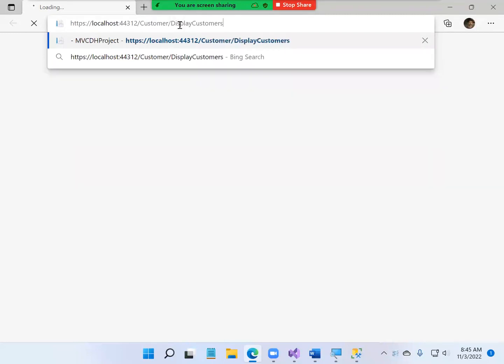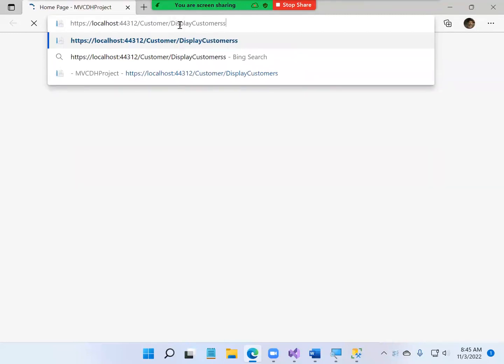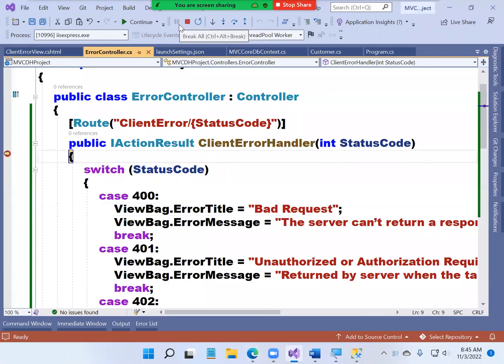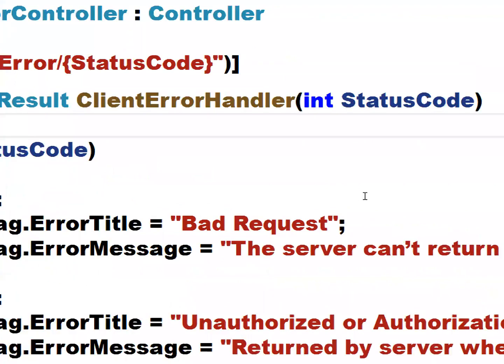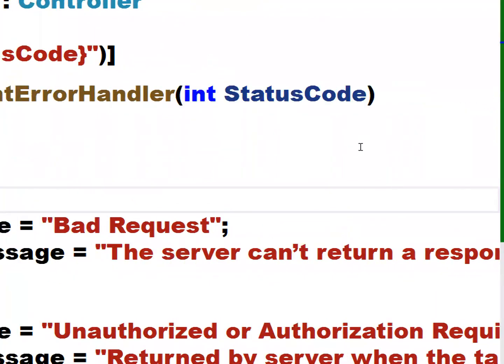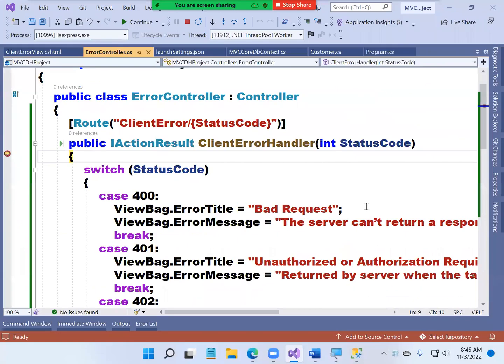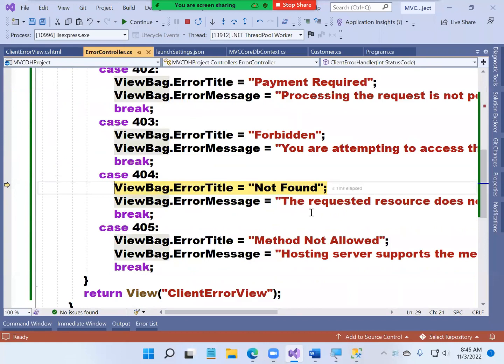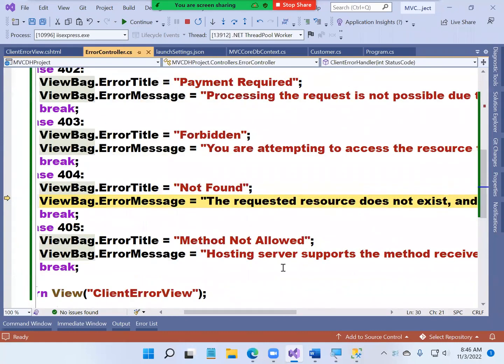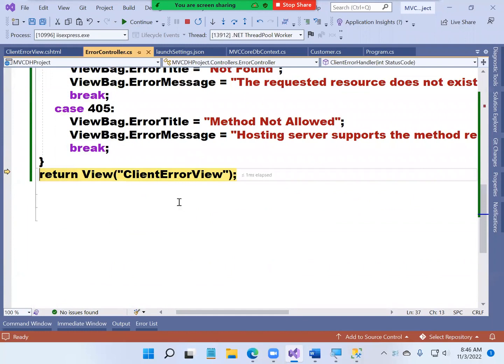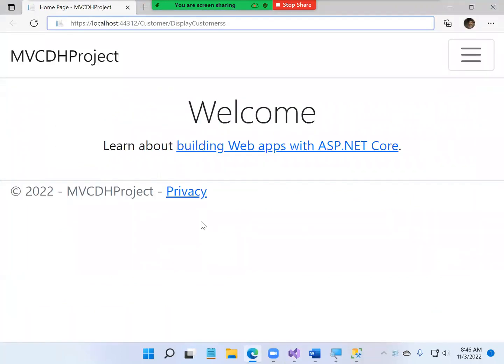I'm giving a wrong page name. Watch, it came here automatically now. And see, the status code is 404. Now, the switch case is what we used here. It jumps to 404, not found, error page. Now it is jumping to the view. Which view? The client error view. The client error view has to show you that page now.